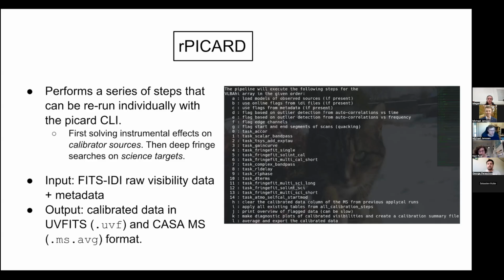Then with those instrumental effects solved, you just produce a bunch of CASA calibration tables. Then you do a deep fringe fit with a deep search, and then an optimized fringe fit solution interval later. If there's time, I'll talk about what it does in practice later. But this it then does on your science targets. And then in the end, it essentially applies all the calibration to your data and produces additional diagnostic plots that you can expect to see how well the calibration worked.